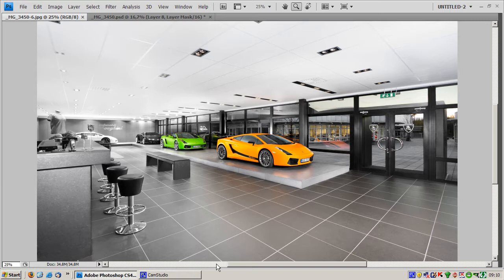You're looking at a picture from Lamborghini Stockholm's showroom, and I'm going to show you exactly how this image was built and composited in Photoshop, of course with a lot of layers and adjustments.